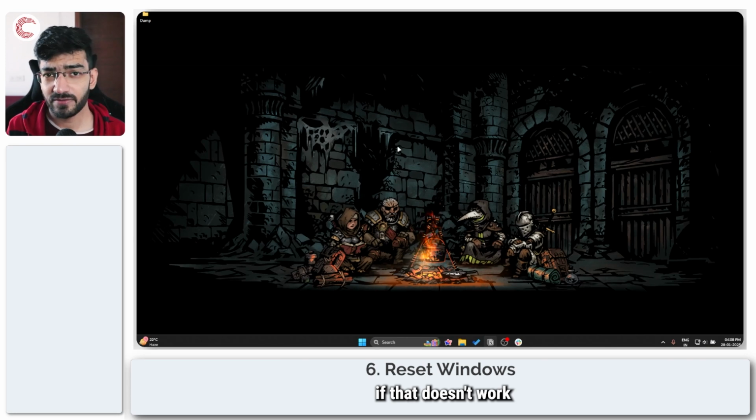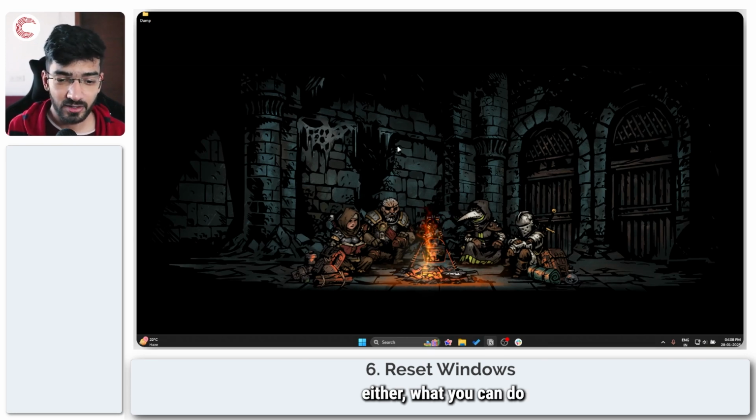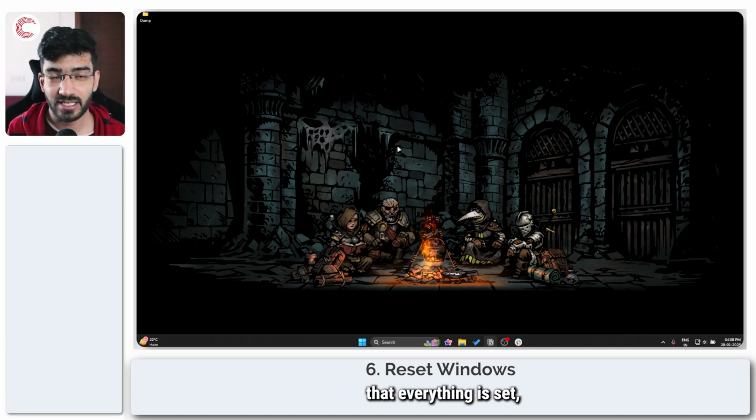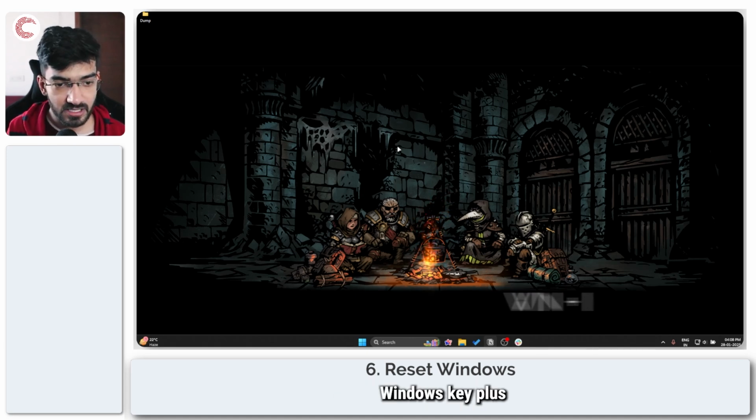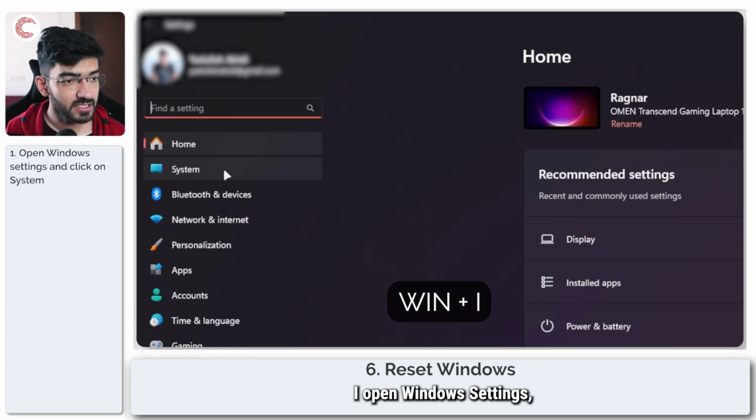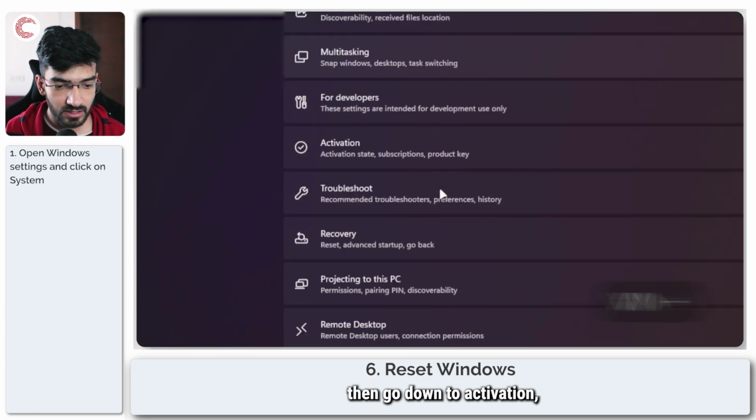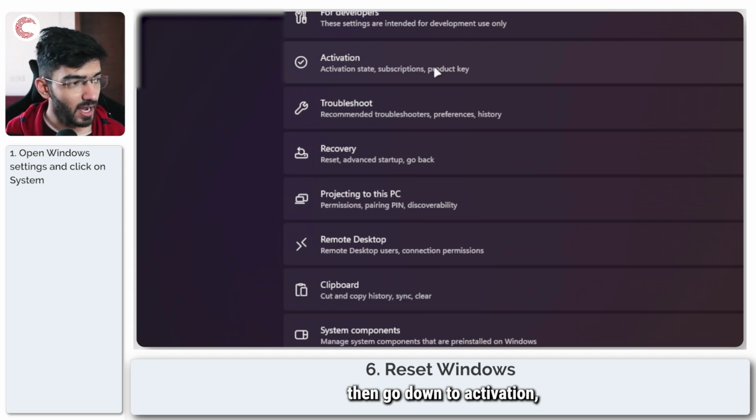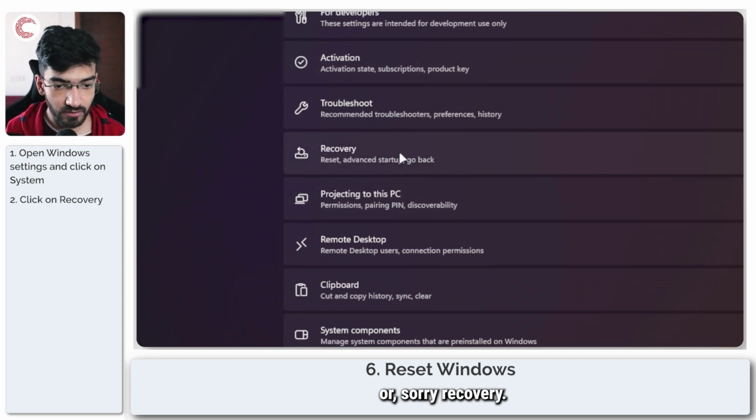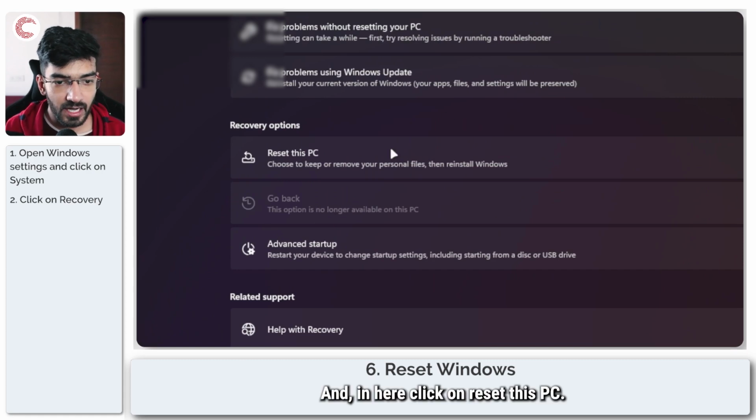Last but not least, if that doesn't work either, what you can do is reset your Windows just to make sure that everything is set to its default settings and Windows doesn't have any additional drivers or programs interfering with the device. To do this, press Windows key plus I to open Windows settings, head over to System, then go down to Recovery, and in here, click on Reset this PC.